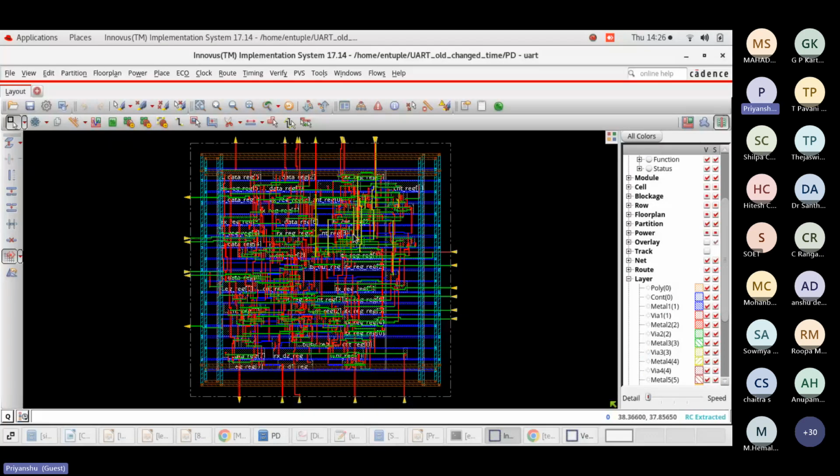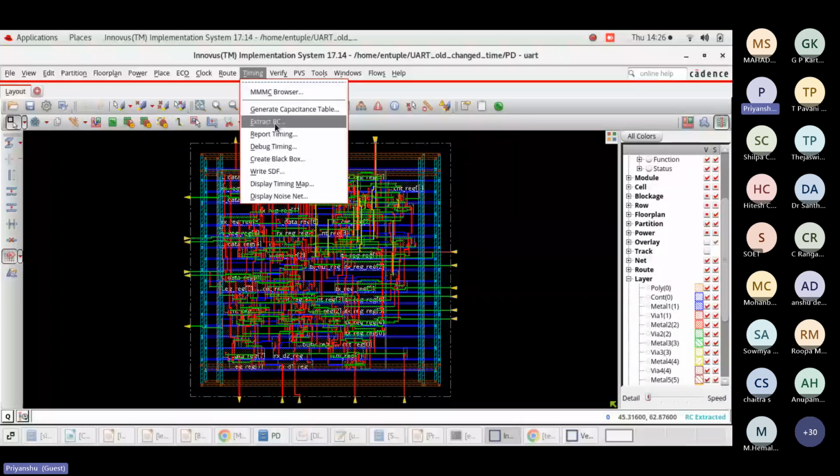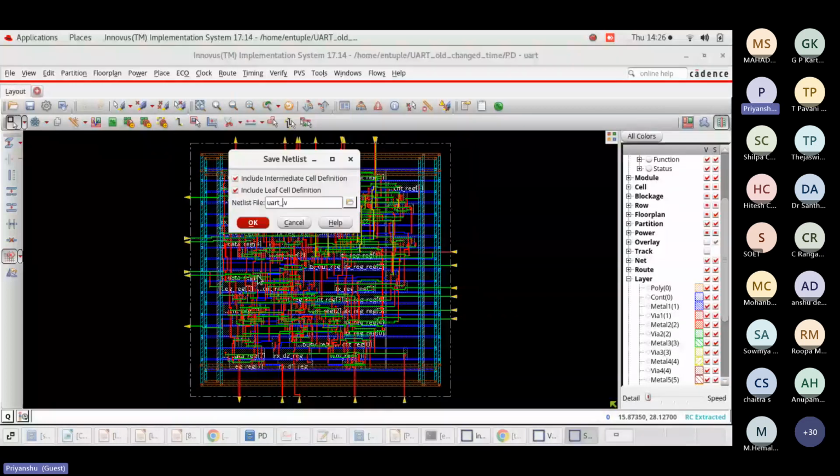So after doing the parasitic extraction stage, or generating a spec file, the next step is to go to netlist, and here you can give any name, for example underscore netlist 4.v.